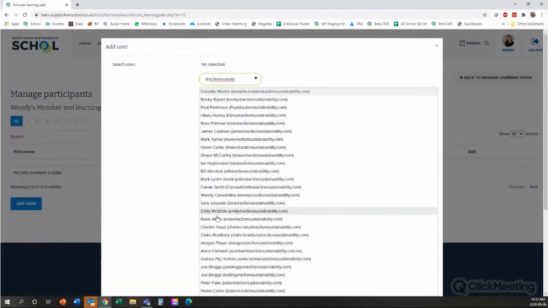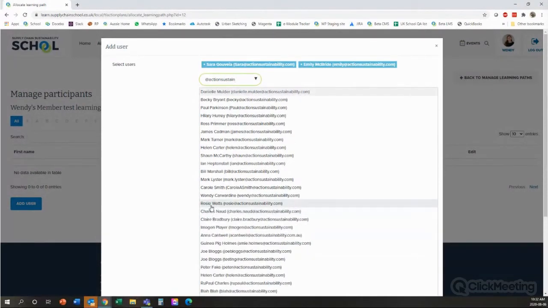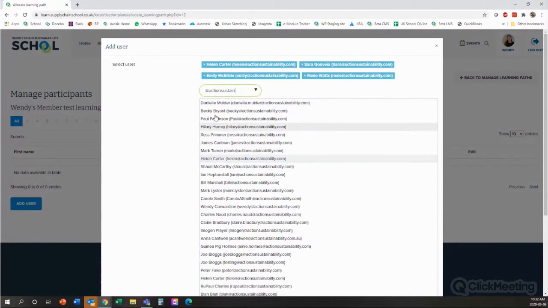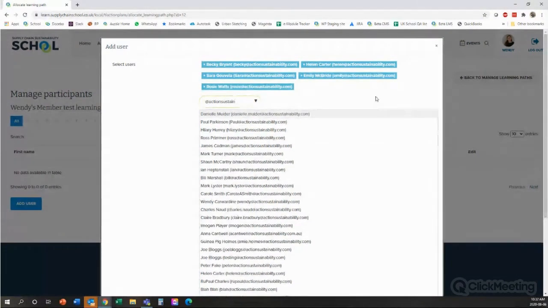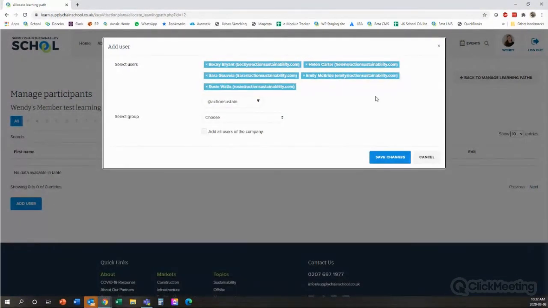Here are all my colleagues. I'm going to add Sarah, Emily, Rosie, Helen, and Becky. And those are the people that I want to complete this learning path. Now I can search by name. I can also search by email address. The other thing that I can do is I can add all users of the company. So if I want everyone who is in my supply chain school account to complete this learning path, I tick this box and those users will all be allocated that learning path.